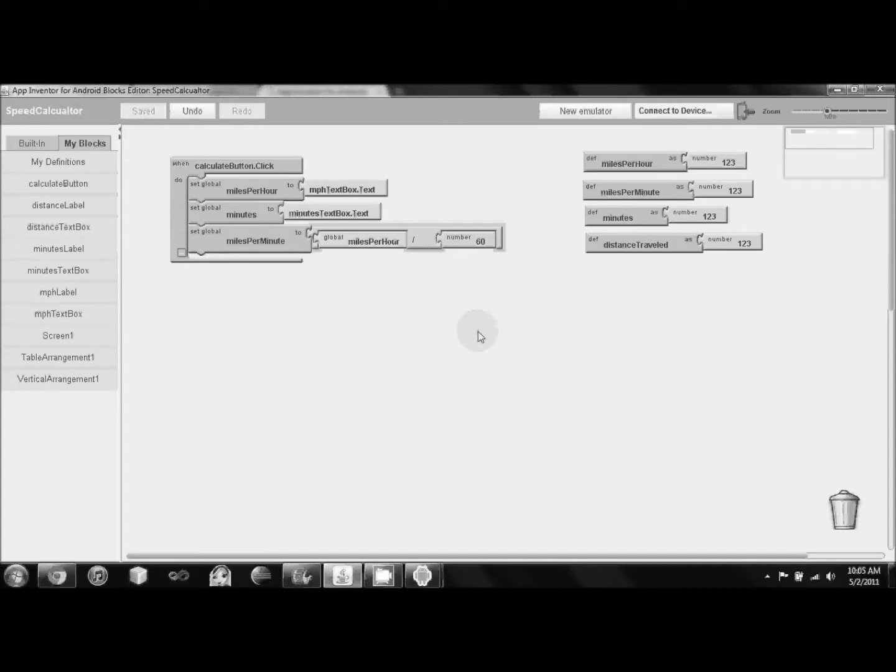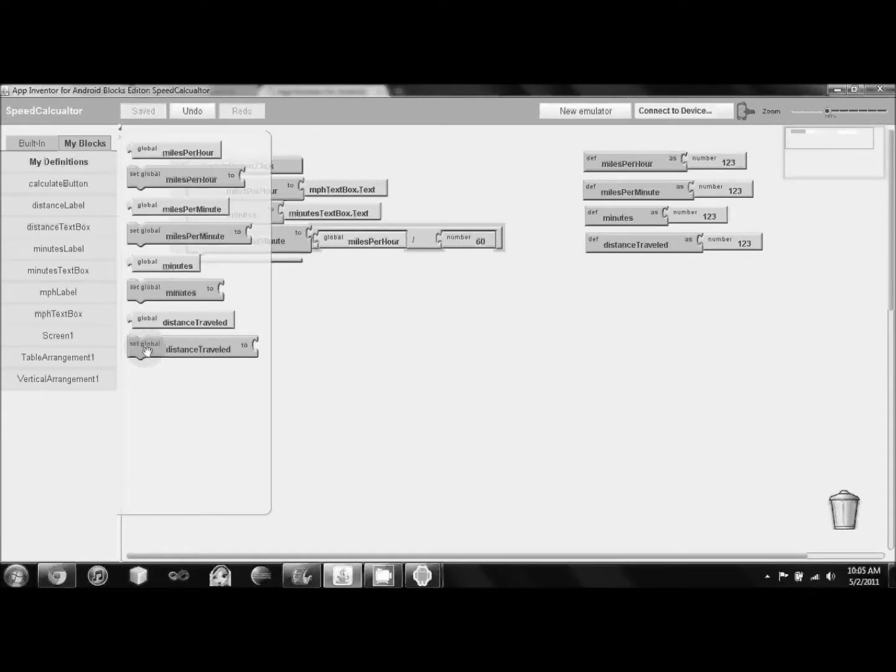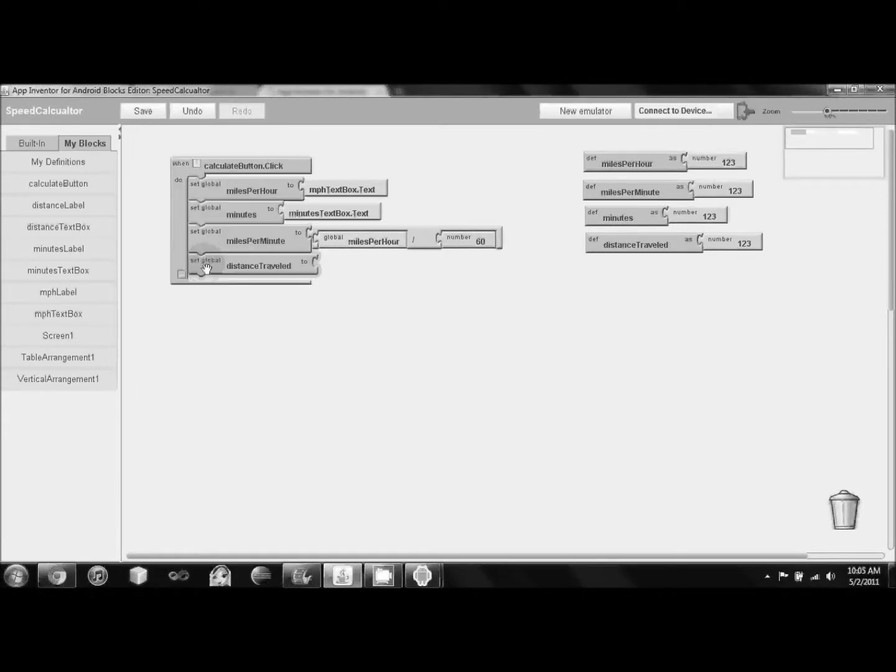The last value I need to calculate is the distance traveled. And the distance traveled is going to be a calculation of the number of minutes you traveled times the miles per minute. So minutes times miles per minute will tell you how many miles you've got. And I'm going to store that in the distance traveled variable. So I'm going to get my definitions, distance traveled, set distance traveled to.